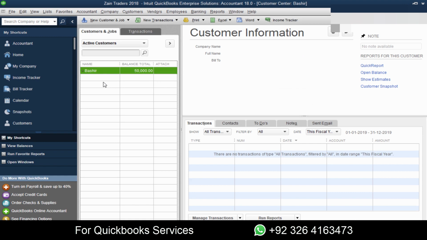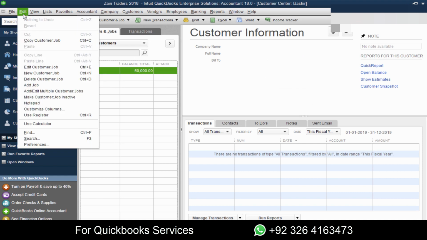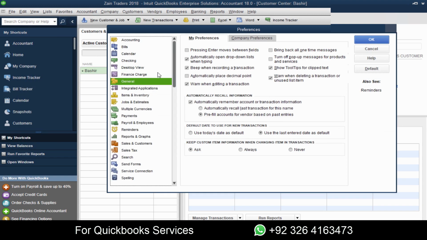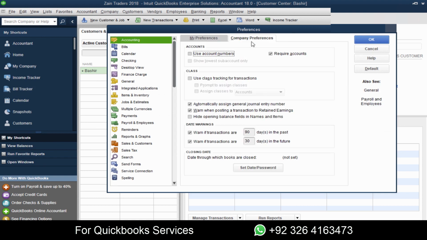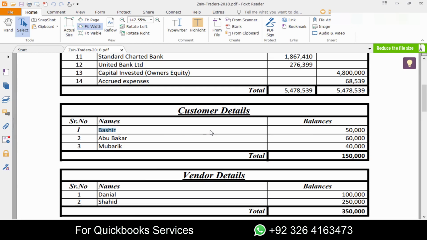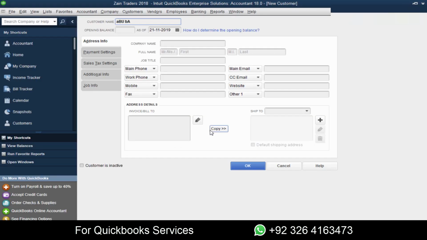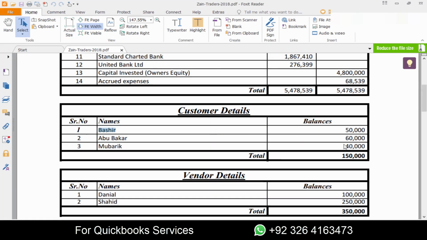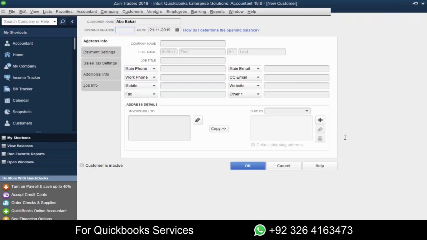Okay, for the future customers, before entering future customers details, we will go in edit menu, go to preferences, accounting, company preferences, and we will turn off this notification. Click OK. Now our new customer is Abu Bakr. His balance is 60,000.